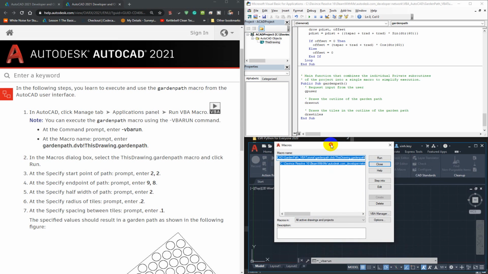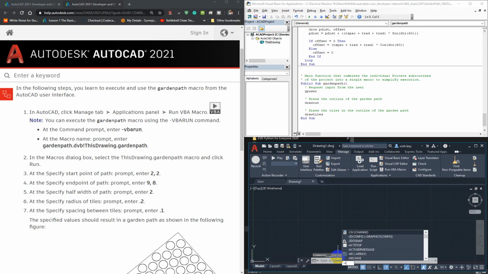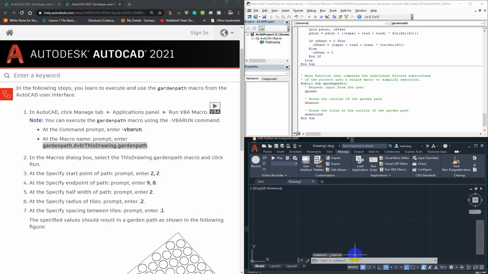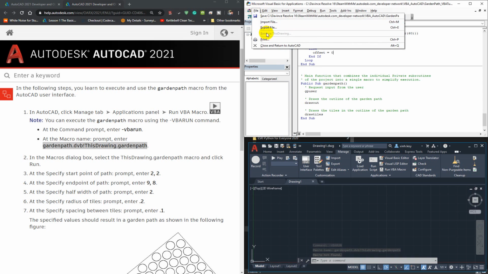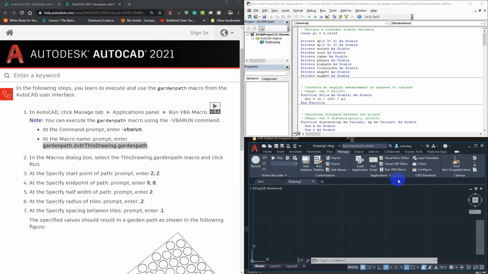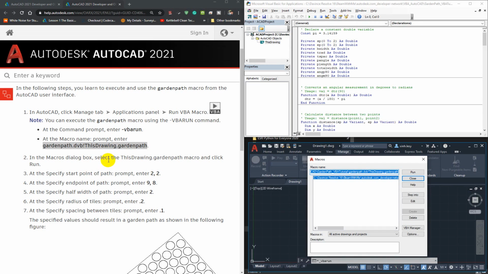So in AutoCAD here, you go to the Application Panel, Manage tab, Application Panel. You will say Run Script, Run VBA macro. Note you can execute the garden path macro using the VBA run command at the command line, -VBARUN. So you can do -VBARUN, and put the macro name, and it will run the macro there.